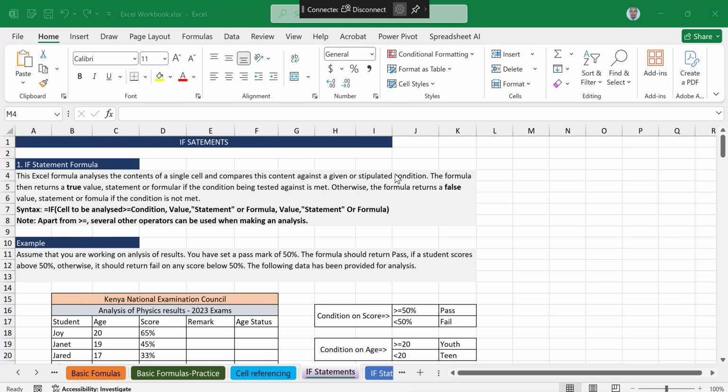Now look at this syntax. If the cell to be analyzed is greater than or equal to the condition, then you're going to get a true value, which can be an answer, a value, a statement, or a formula. Otherwise, you're going to get a negative or false value, which can also be a statement or a formula at the end of the day.